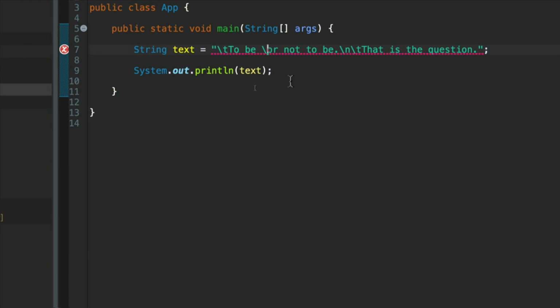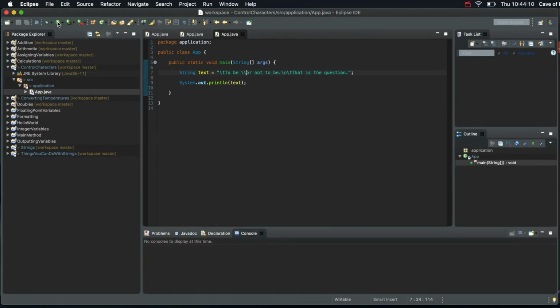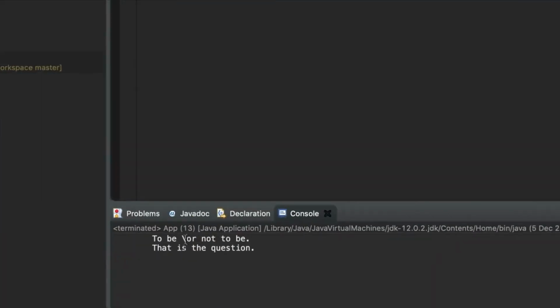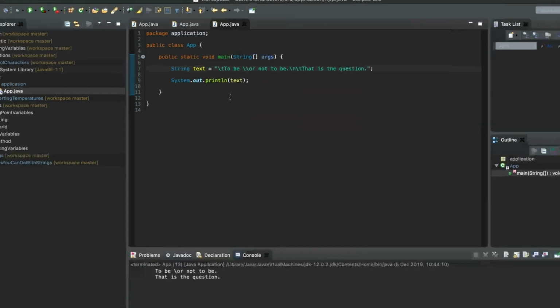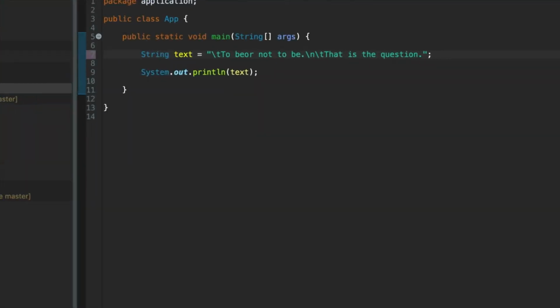If you actually want a slash in there, you have to write two slashes, and then it works. So here we've got to be slash or not to be. Okay, anyway, let's get rid of that. That's not something you usually use because you don't normally need slashes in your string.